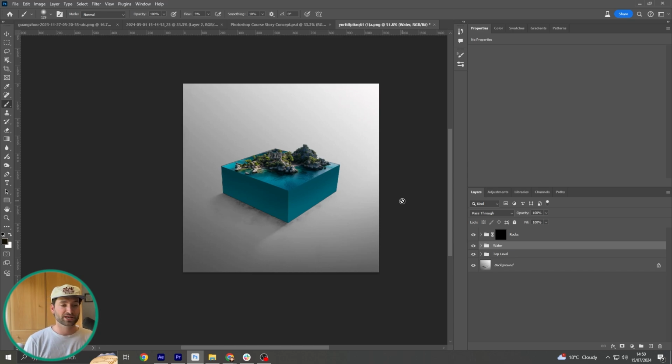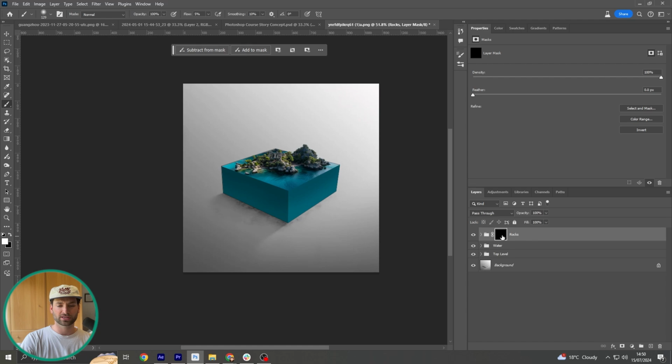Alright, so that's our water sorted. We've got our water layers now. We need to bring back this rock. So, with the rock layer, we can select this black layer mask that we've created here. And we're going to make sure that we have a solid hardness brush. So you can see here, we've got hardness 100%, opacity 100%, and I'm going to have the flow all the way back up to 100.